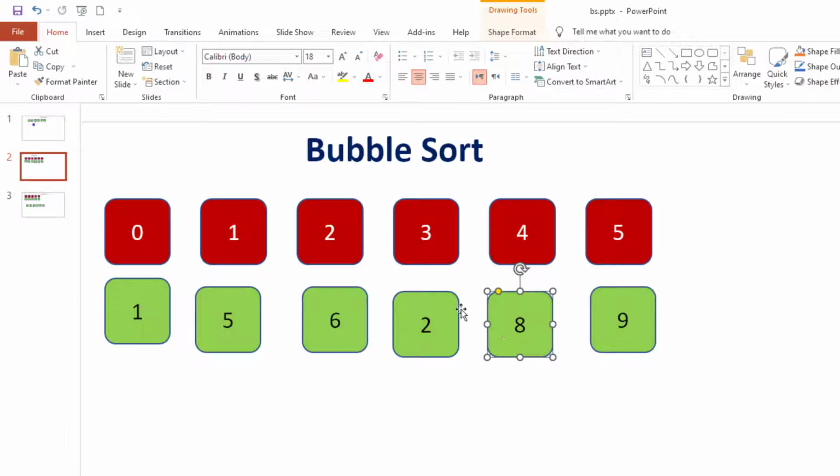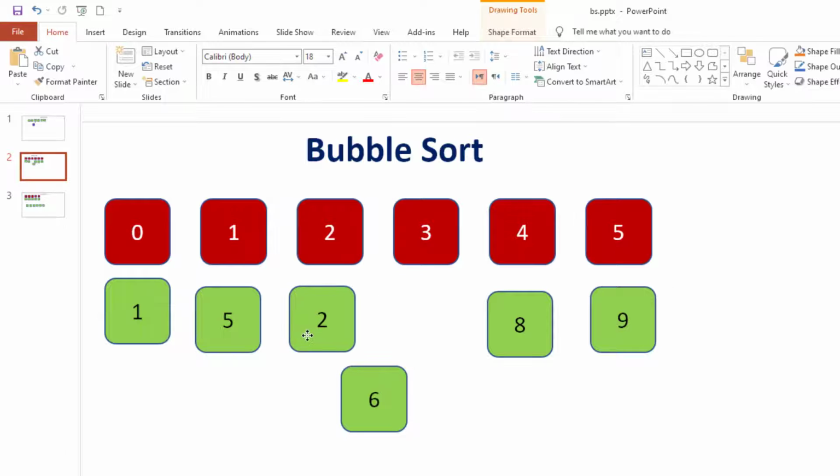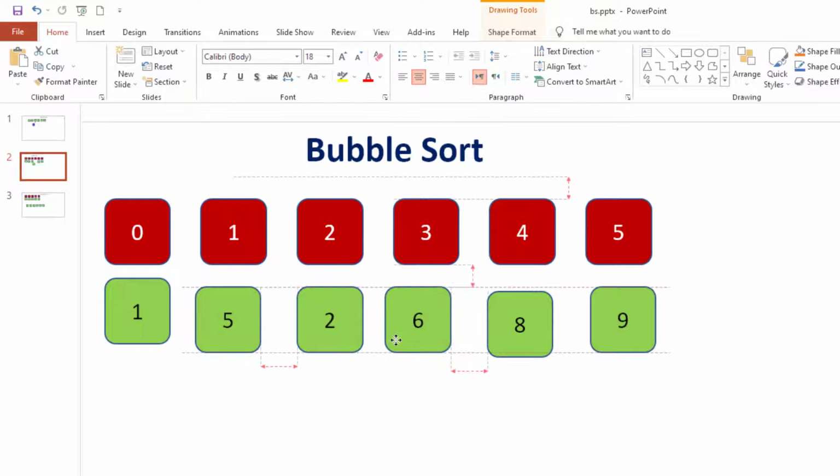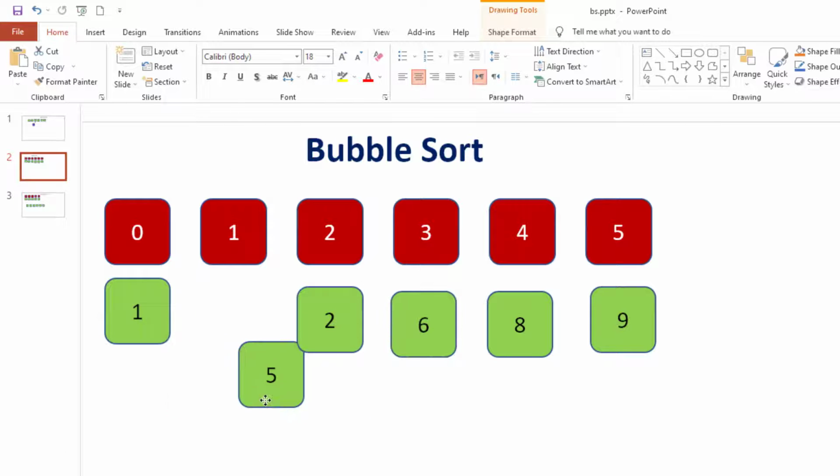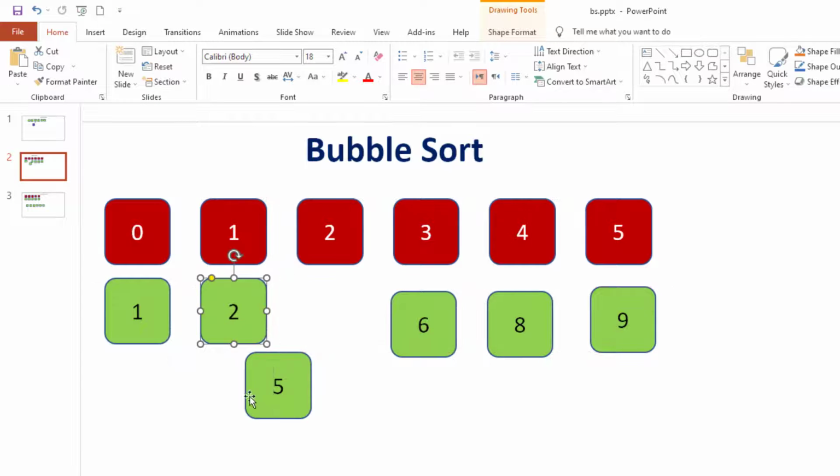Now we have two values that are sorted on the right side. Then once again we start 1 and 5, no problem. 5 and 6, no problem. 6 and 2, yes, 2 should be shifted here. And then you can see that on this third pass we have the three values sorted. And then we can compare once again. This is okay. And then 5 again is sorted.